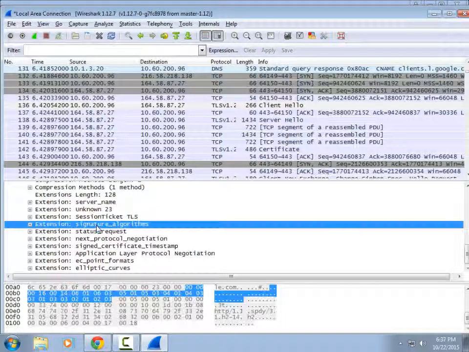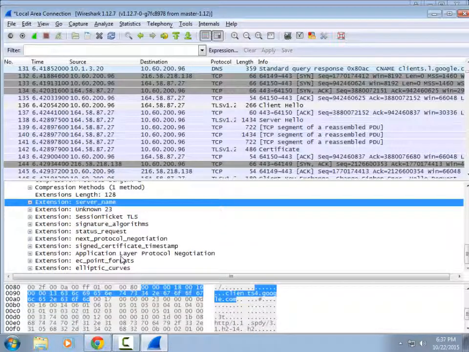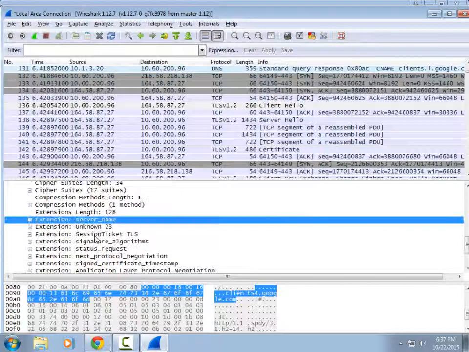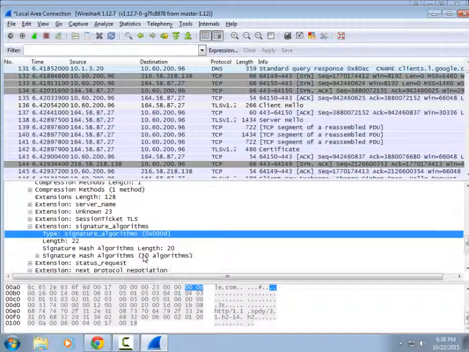Okay. There's the hash algorithm. So we're using SHA-512 using RSA right there. So yeah, that's what it is. The whole server hello and the client hello are the additional components where you're sharing all that.